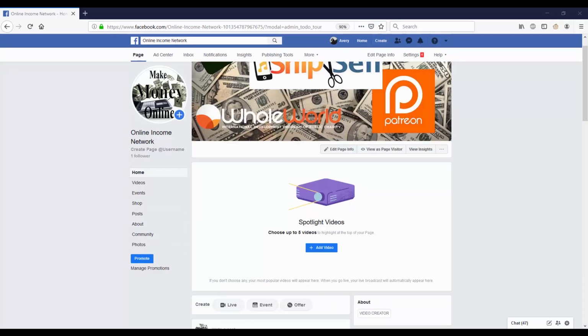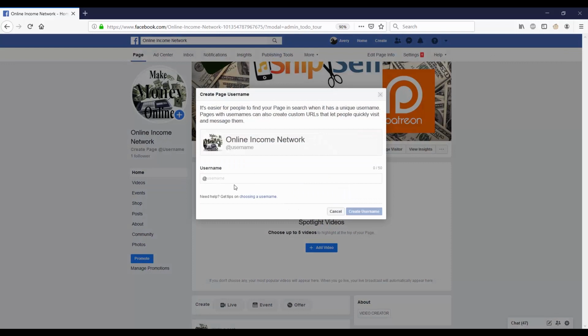One more thing I would like to add is right below the online income name, you can see create page at username. Clicking on that, I can create my own username. I'm just gonna put online income net. And it said online income network wasn't available, so I had to go with online income network 10, which sucks.